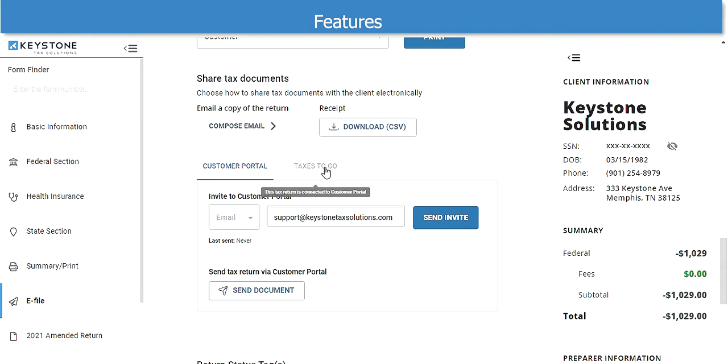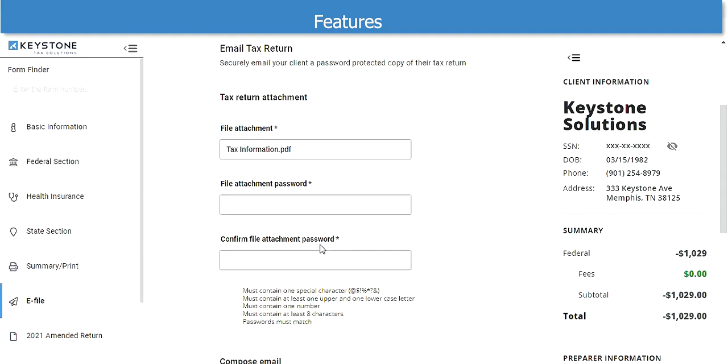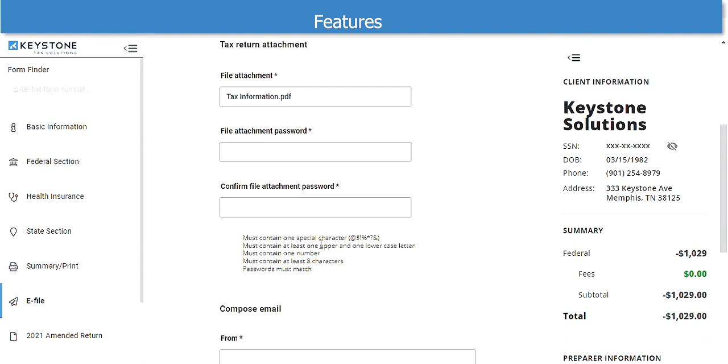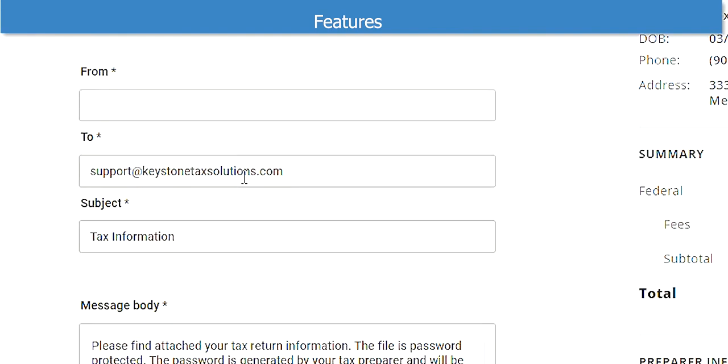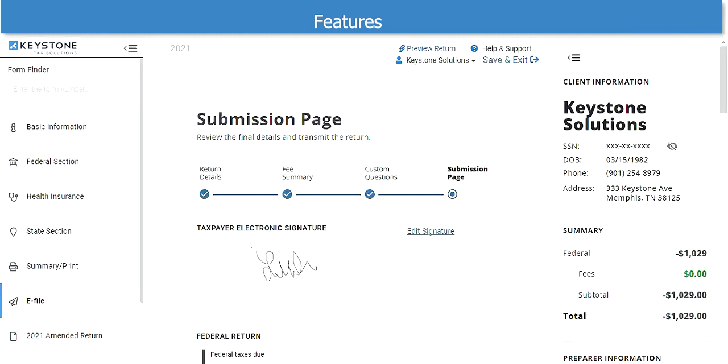Another paperless feature is the ability to email your customer their return. This not only saves time, but saves paper and ink. Click on Compose Email. Now create a password that they must enter in order to view the return. The system will send them the password via email. Put your email in the From box and the taxpayer email in the To box. Enter a subject and message, then click on Send. Your customer will be able to view the tax return without you having to print it out.